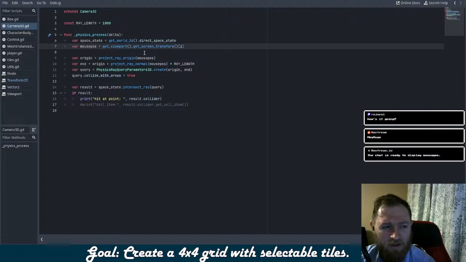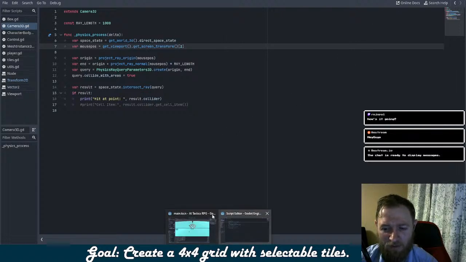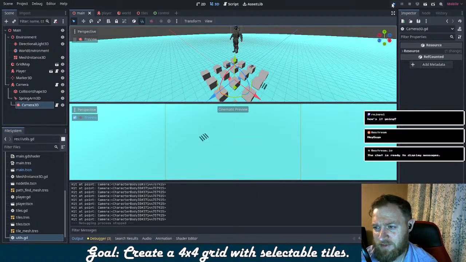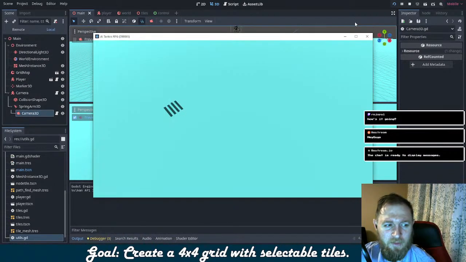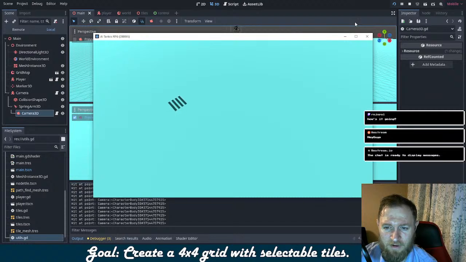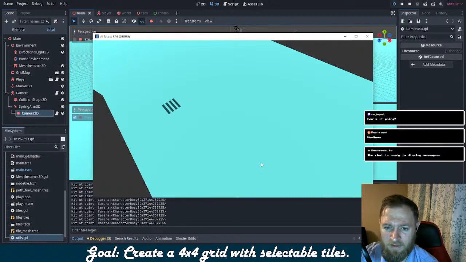It's going pretty good. So I'm trying to, as you can see from the goal here, get a 4x4 grid with selectable tiles. So I'm messing around with raycasting here. And what I'm trying to do is essentially in the middle of the screen, I want to be able to return whatever values there. I kind of broke something. I'm not sure what. Interesting. Oh, I'm just stuck between boxes, I think. Well, I broke my game.